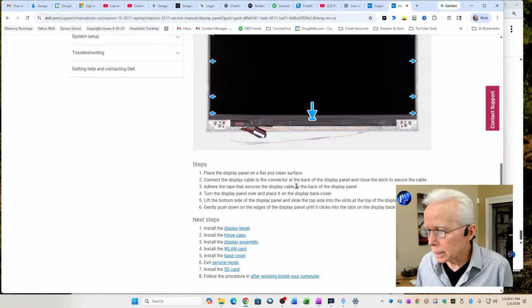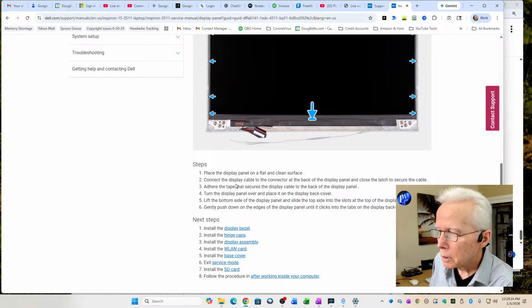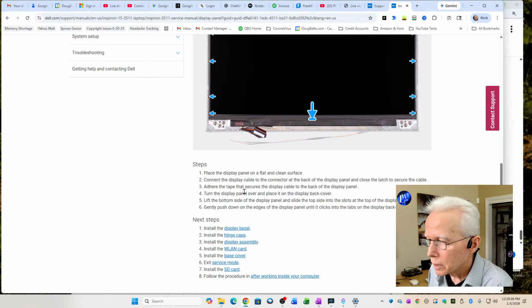Connect the display cable to the connector at the back of the display panel. Close the latch to secure the cable. Is this putting it back together? Adhere the tape that secures the display cable to the back of the display panel. Turn the display panel over and place it on the display back cover. Lift the bottom side of the display panel and slide the top side into the slots at the top of the display back cover. Gently push down on the edges until it clicks. So we are expecting clicks.